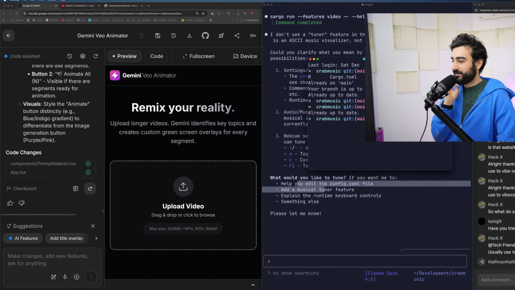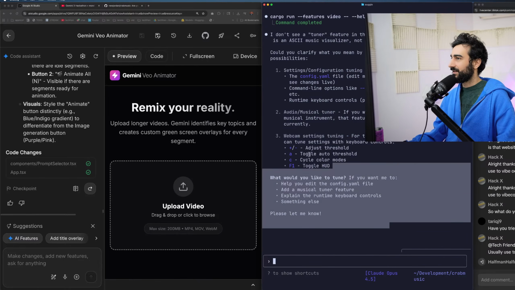What do you usually use to vibe code? I usually use Augment CLI or extension.